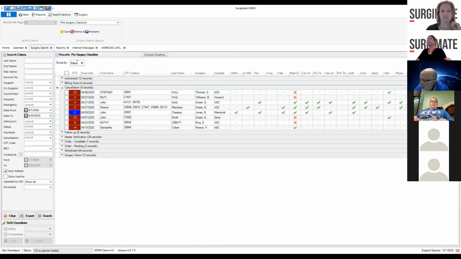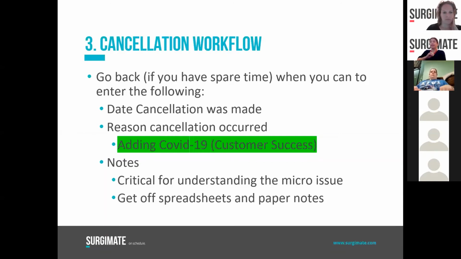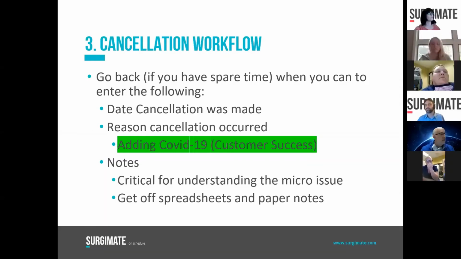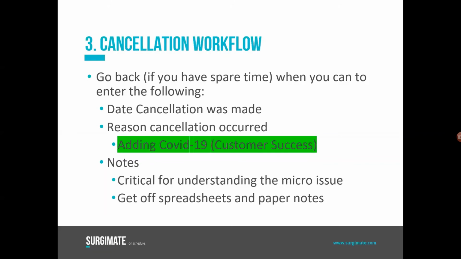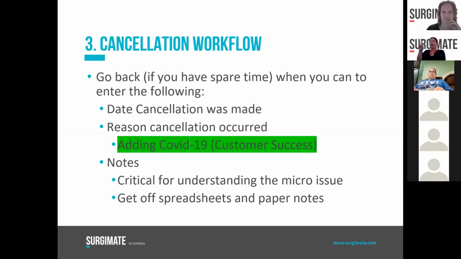is the cancellation workflow. What you're able to do in Surgimate is punch in when the cancellation happened, the reason that the cancellation happened, and any notes. Now, we did send out emails and communications encouraging our clients to add one for COVID-19. If that's still the case, please submit a support request. We'll take care of it for sure within 24 hours. Because it's obviously very, very important.